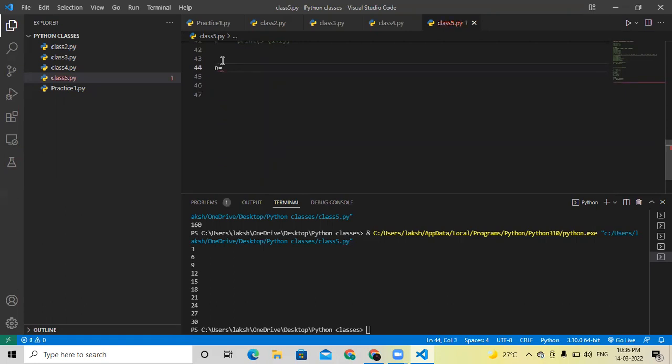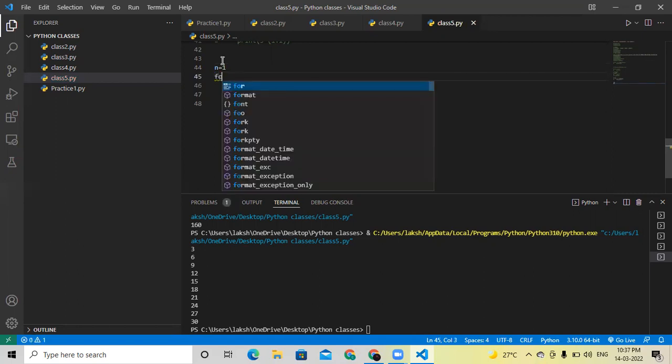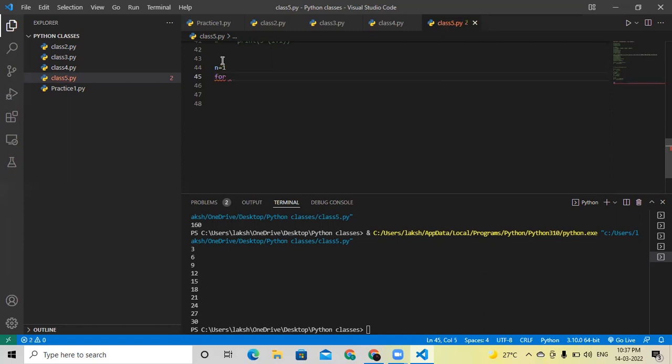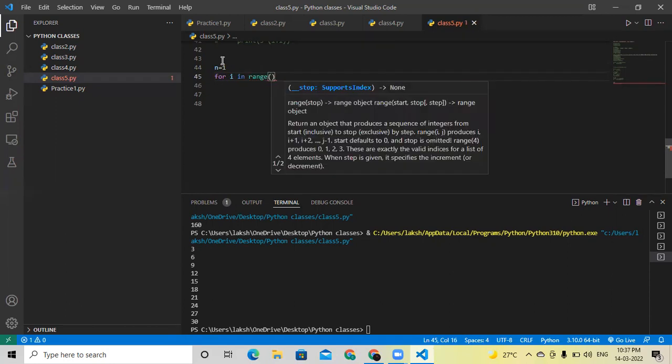Then n is equal to 1, you just spell out, I'll write the code for you. n is equal to 1, for loop. Then after that, for i in range of 100. Okay.